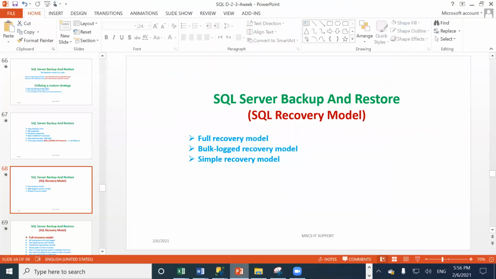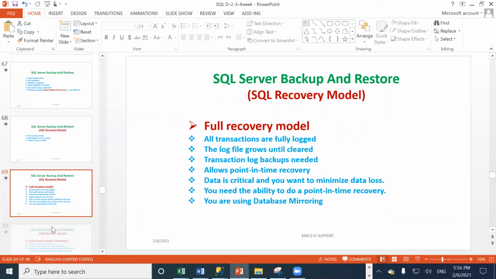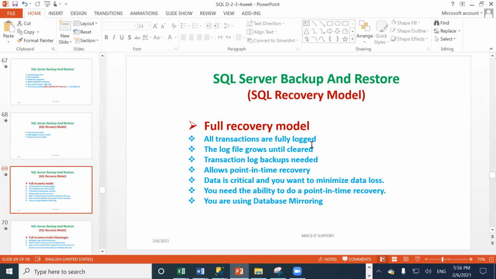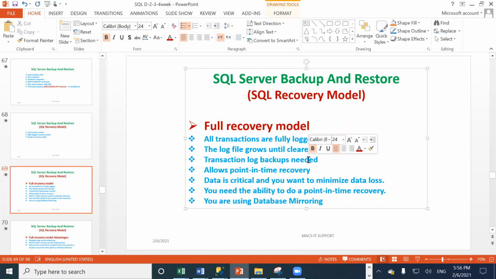I put all the notes in a slide. We have the full recovery model, the bulk recovery model, and the simple recovery model. So what is full recovery? You can see here, all transactions are fully logged, as I said. The log file grows until cleared. Transaction log backup is needed. It allows point in time recovery. Use it when data is critical and you want to minimize data loss, and you need the ability to do point in time recovery.